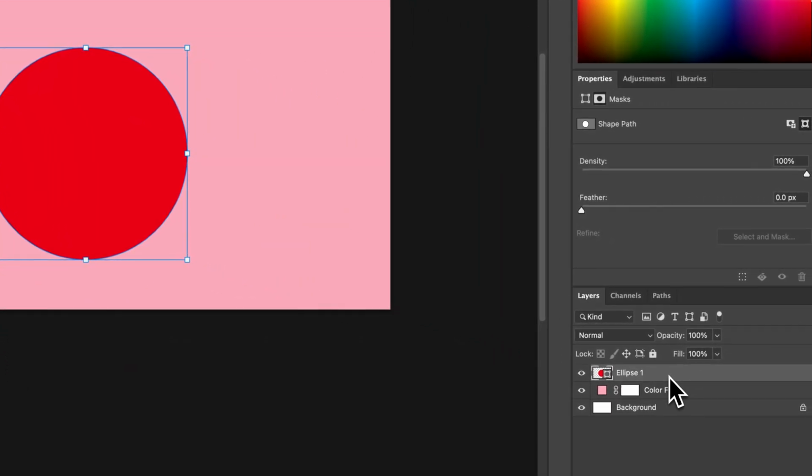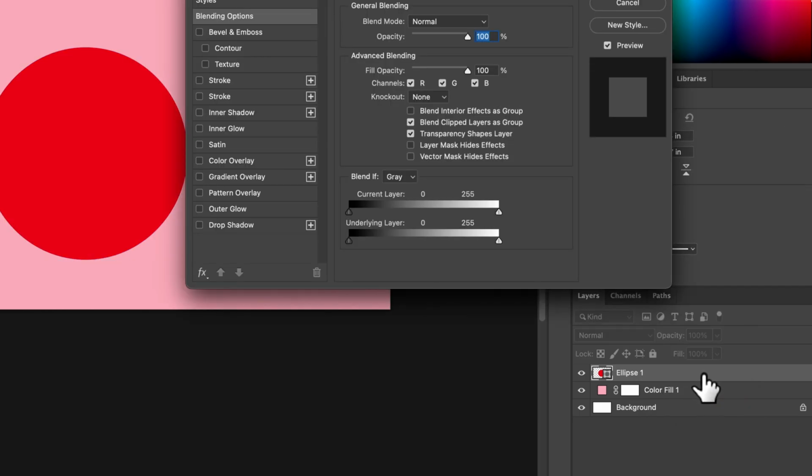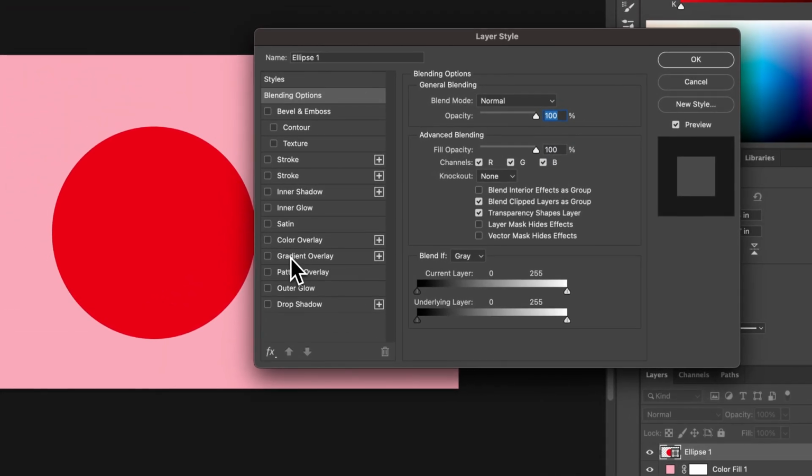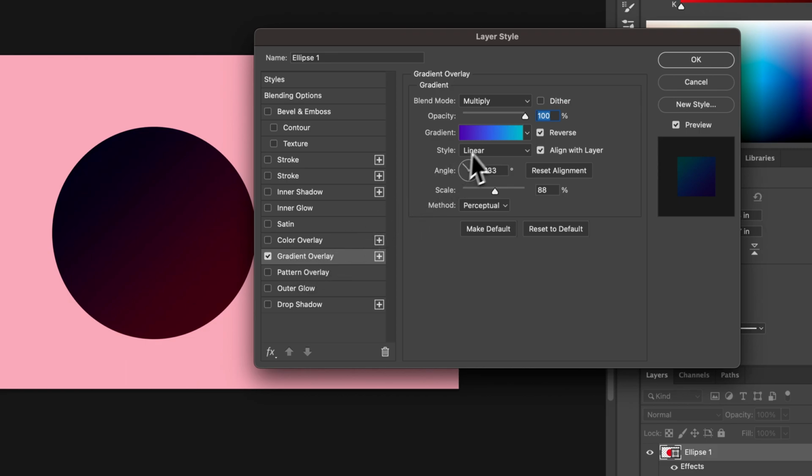Now I can add a gradient fill to this layer or any layer just by double clicking to the right of the layer name and adding a gradient overlay layer style. This gradient overlay has a lot of different options.